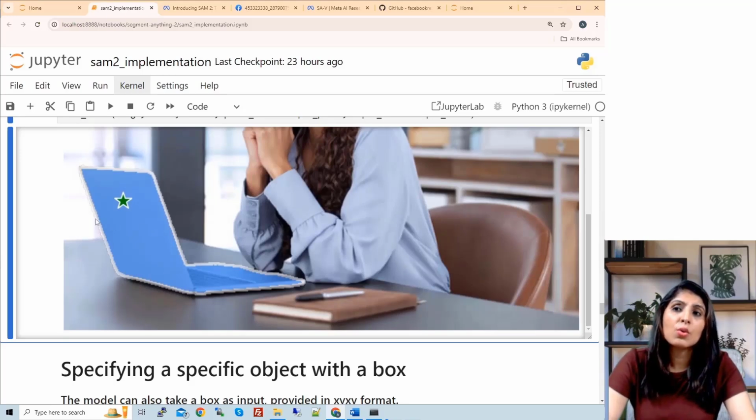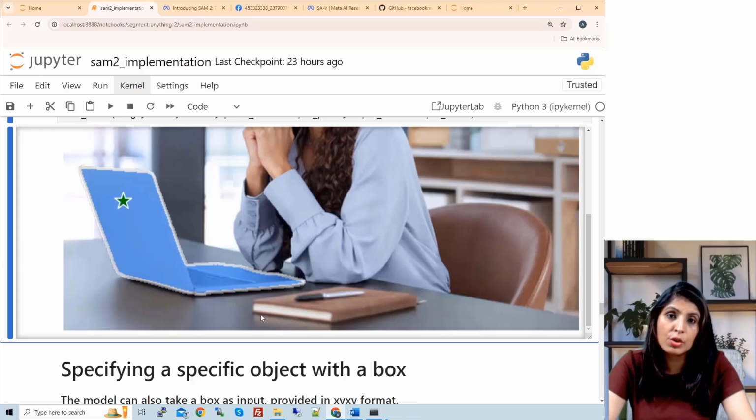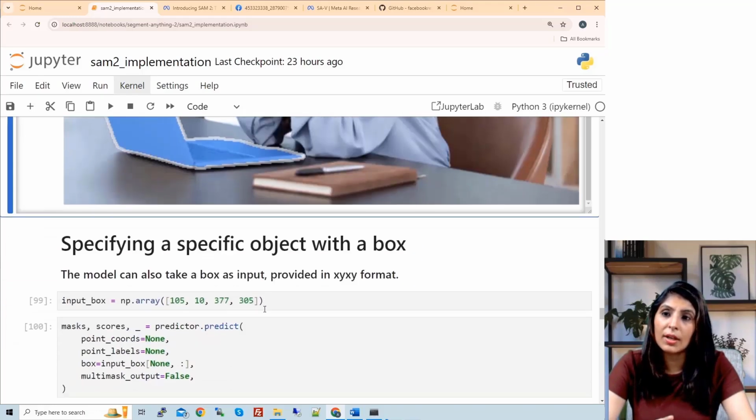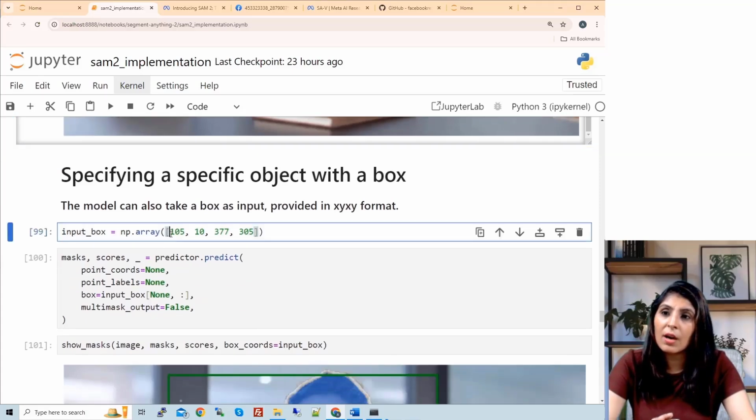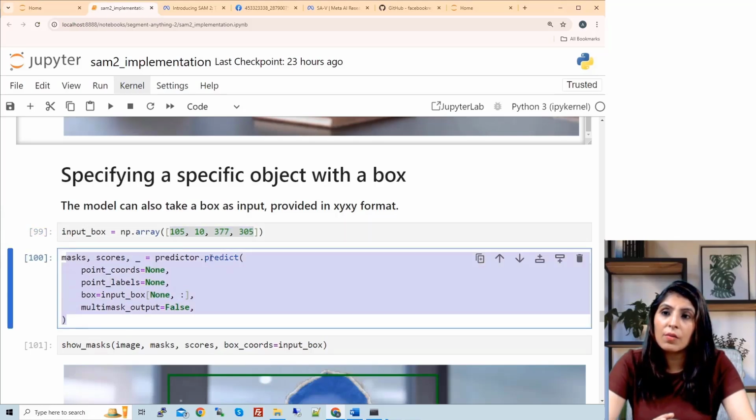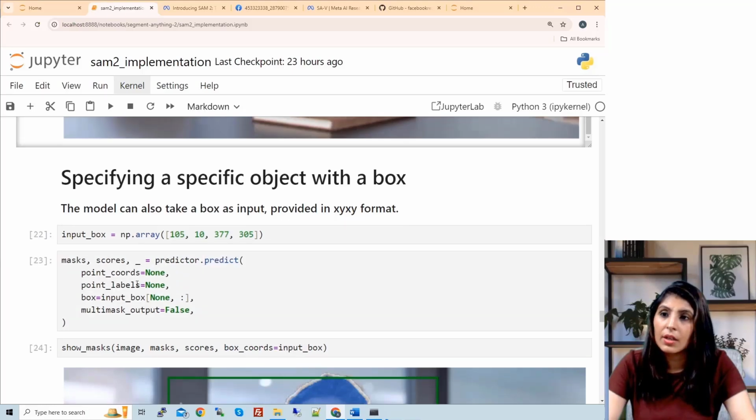Now let's say you don't want to give the point like this, you want to provide a box around the object, and you want to send that bounding box coordinate to the model, and you want the model to put the mask on the object which is there in that box. So how to do that? For that, again, we are providing 4 values. So these are the 4 bounding box coordinates, and here we are calling predictor dot predict.